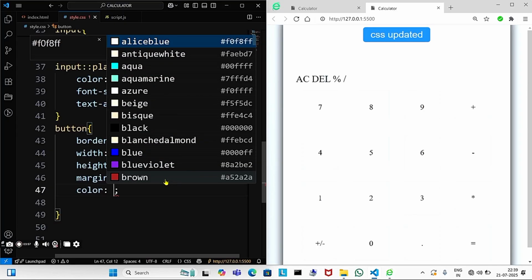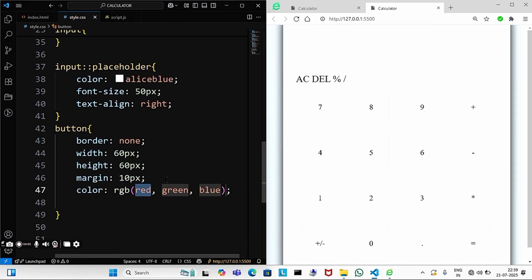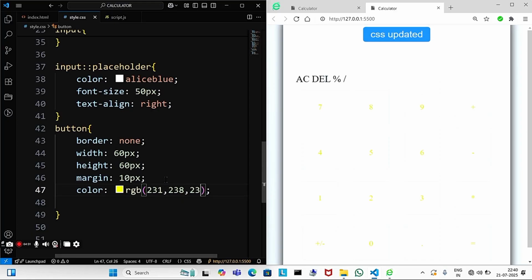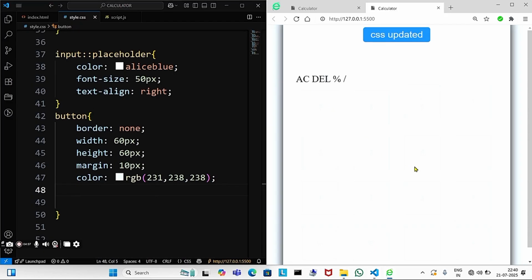Then after that we are going to add the color for our button. For the color we can provide RGB, that is red, green, blue, but instead of red, green, blue, we can provide particular numbers, that is 231. If you don't know about it, just go to the W3Schools website, and there you can find the code of our particular RGB color, 238. And then we have to remember this color, so we can write 238 same as before. And then you can see on your screen.